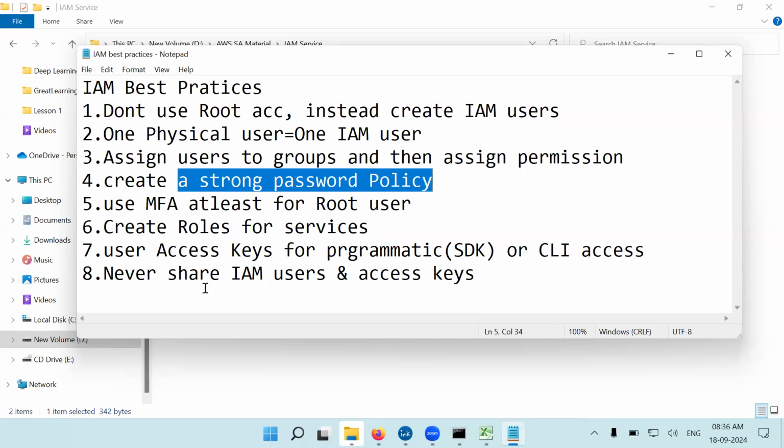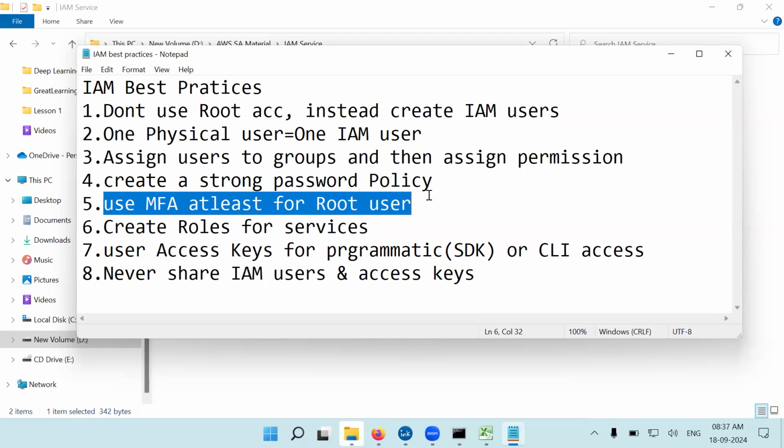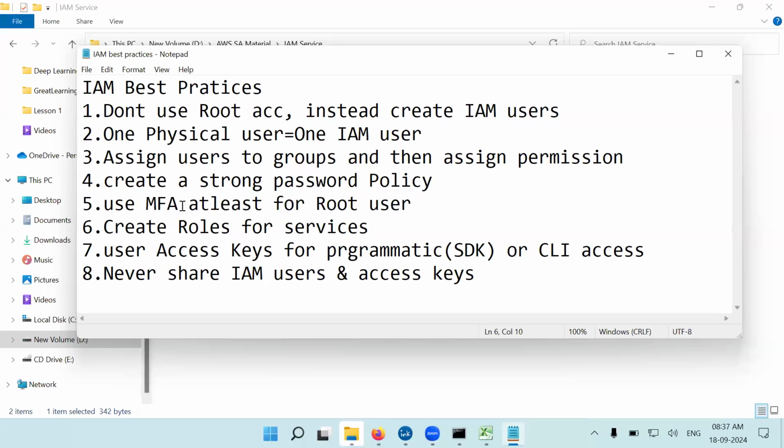I just keep these best practices in mind, and then I design the whole explanation. Okay. You can see, use MFA at least for the root user. You can use the MFA for IAM users as well. Let's say if you have very critical IAM users, then we can also add this, no problem. But highly recommended at least for the root user, because root user can do anything.